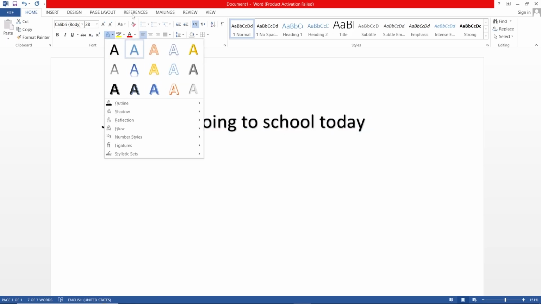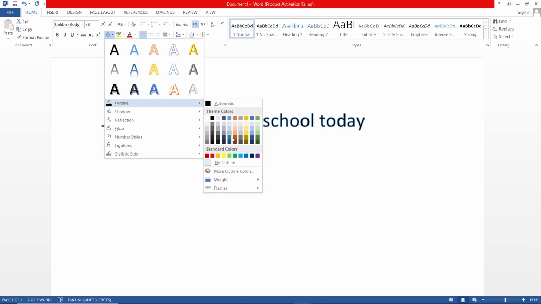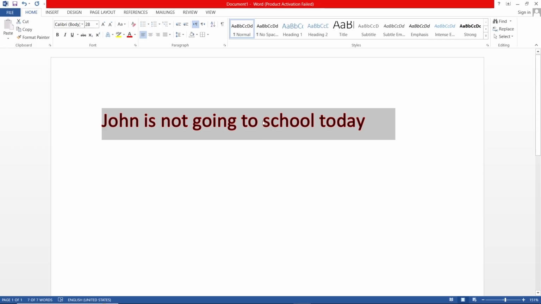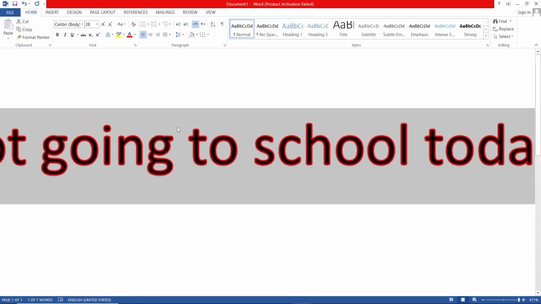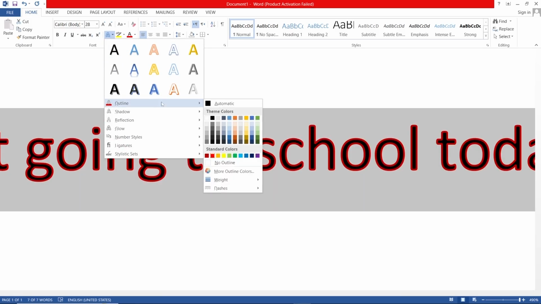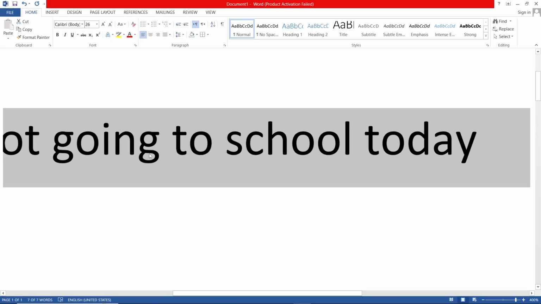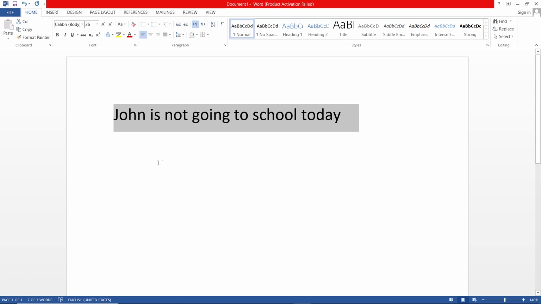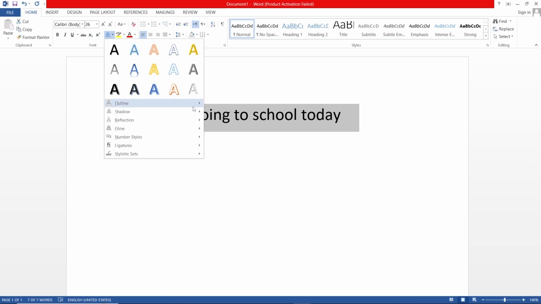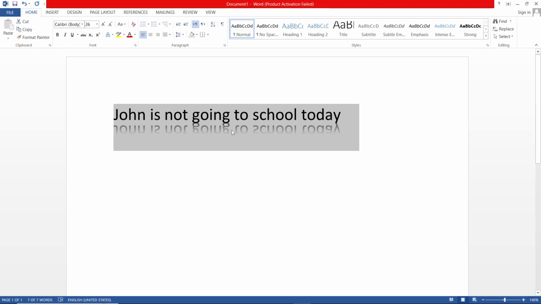There are some more options known as text effects and typography. The first one is related to outline. Outline is something that gives a boundary to the text. See, there is a boundary, and if you want to remove that, you can go for outline and hit no outline. Let me decrease the size or zoom it out. Shadow. And there is another option known as reflection. The reason I am not clicking is because if I click, it will be applied permanently.